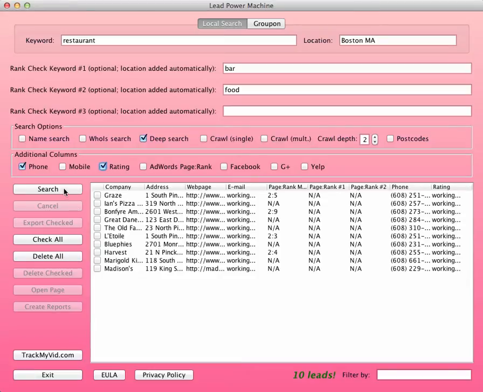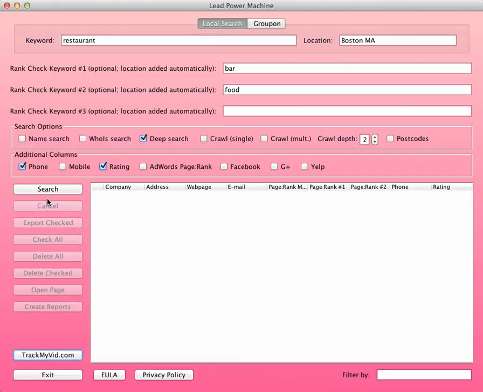Okay, so let's search by clicking the search button. Actually, let's delete all these results by clicking the delete all button. Okay, let's search. And we can stop the search when we get to a little over 200 results, let's say.